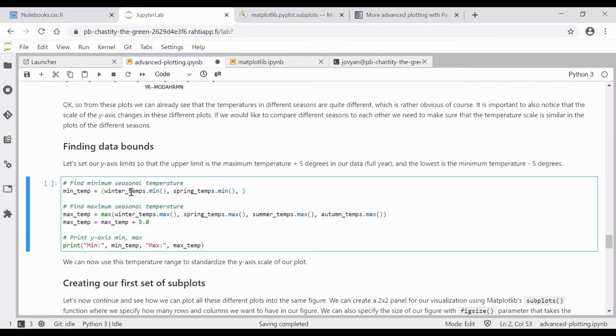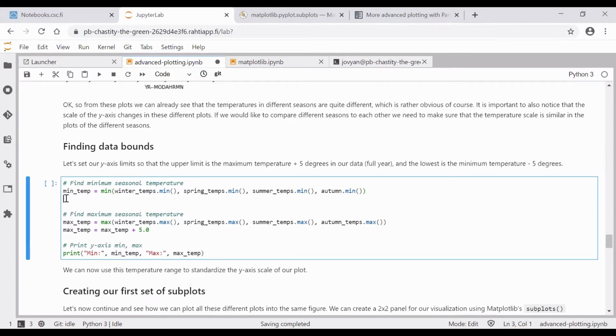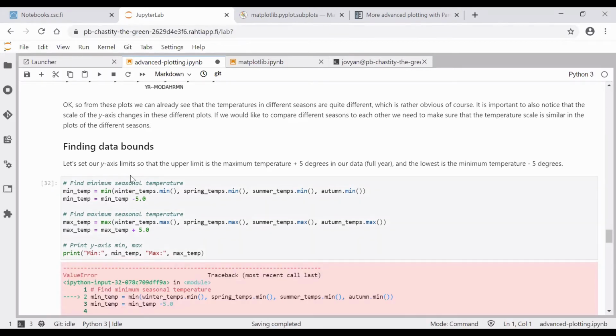So I'm here taking the minimum value of this series, which returns 1 floating point, same here: winter, spring, summer temps, and let's see if there are some typos, and then finally autumn. Okay, this is now still a tuple, but I'm actually wanting to use the built-in function min. So I pass 1, 2, 3, 4 floating point values to this min function, which then stores the minimum value to this min temp. And when I have this min temp in memory, when the script runs through, I can take that value and then minus 5, so that we get a nice minimum limit for the y-axis.